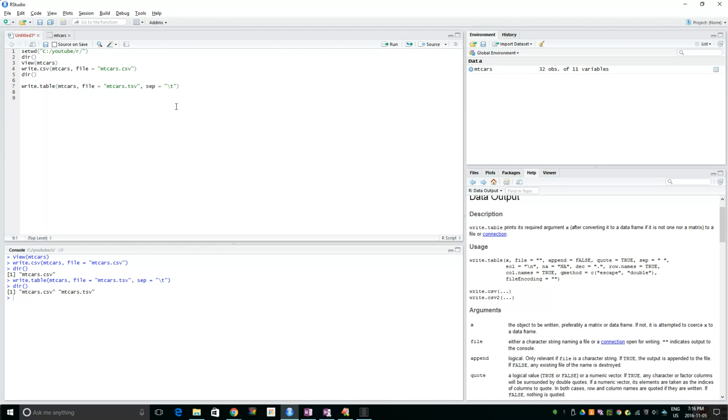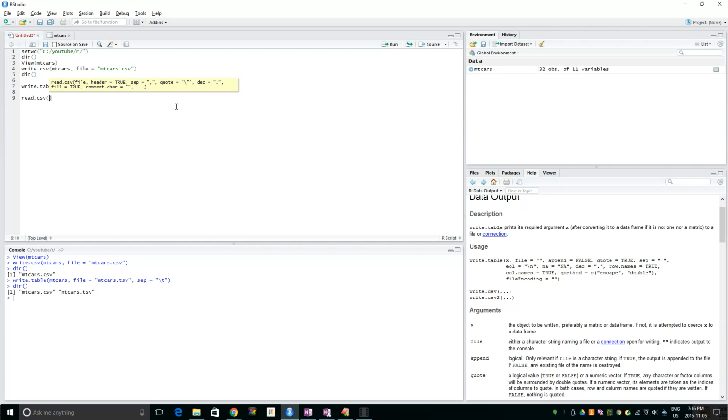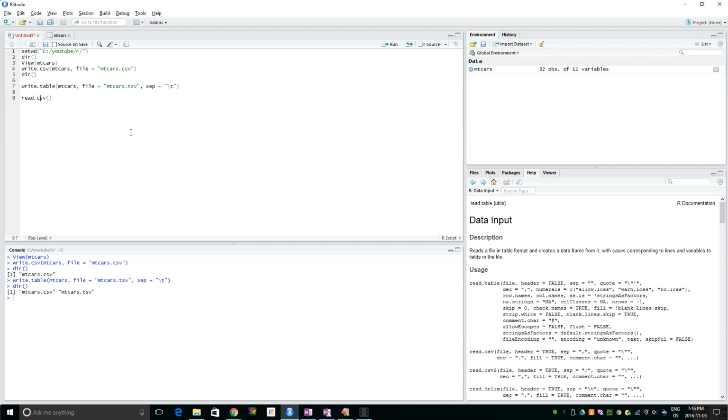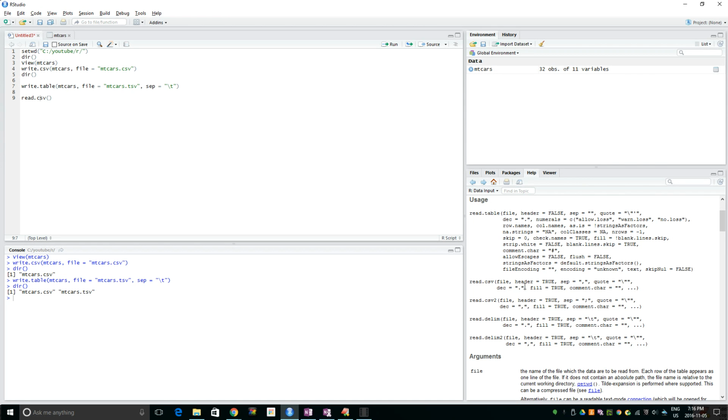Next, suppose we have to read some file. So how to read a file? To read a file, we do read.csv. Let's try to read our CSV file back, but now we store this to a different result data variable. So here you can see the syntax is file. Let me open this in a window. So here you have an example as well.